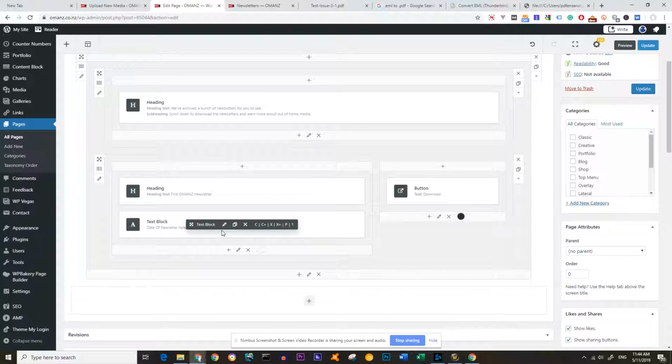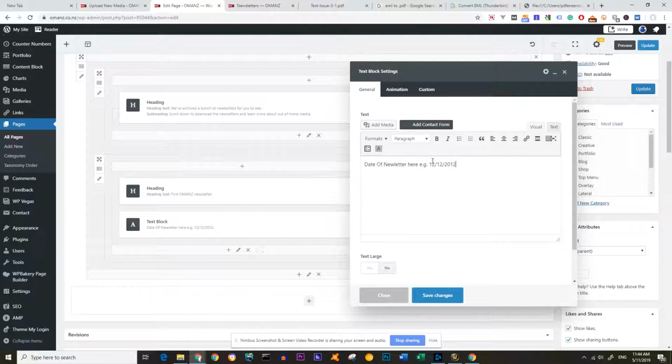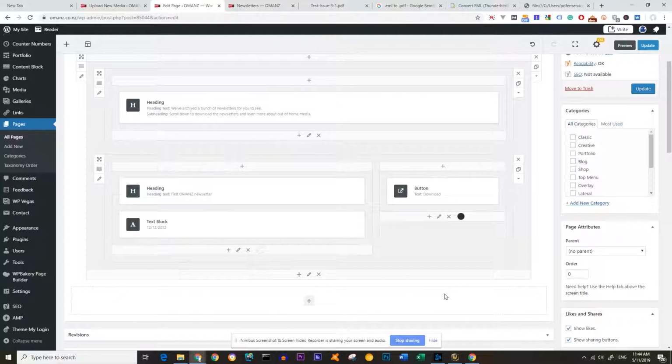And the second text block below the heading, that should also be edited. Now this is just a date. So I do have a placeholder in here. You can delete this and just put in the date that's assigned to the newsletter. It just helps people navigate this page easier to find a more relevant newsletter. So once that's edited, hit Save Changes again, and we should be ready to update the website.